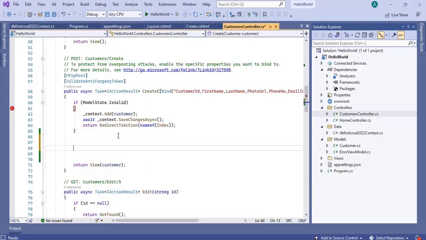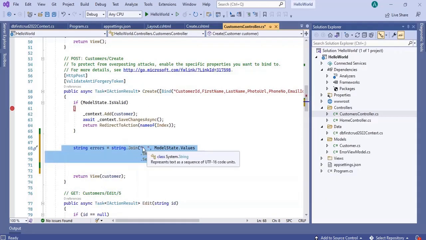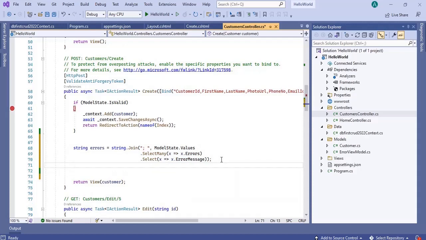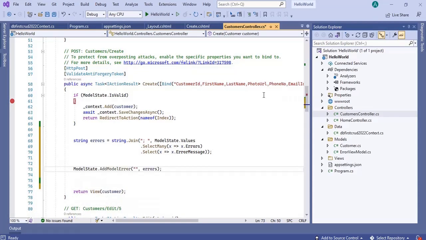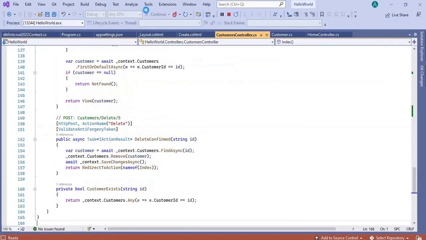So to pass the errors back to the customer screen, first of all we need to collect all the error information. So I am going to add a line which will collect all the errors and append it to a string variable named errors. After that, add the errors variable to the model state using the ModelState.AddModelError. Then build and run the application.